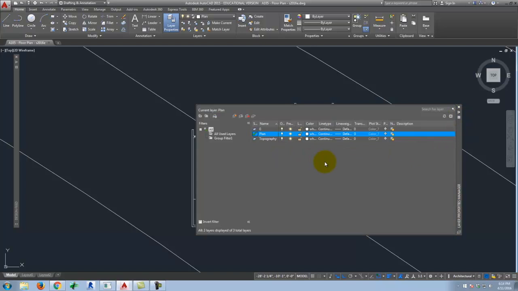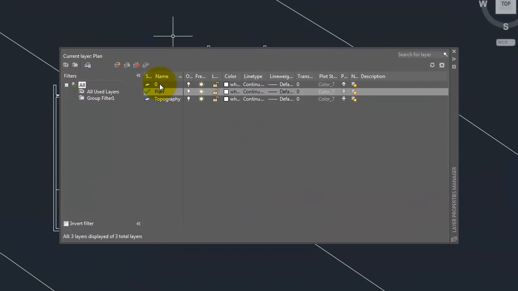And I want to walk through what these layers are and what the various properties are. So we have a layer called 0, and in the world of AutoCAD there is always a layer 0. You can't delete layer 0. It just always exists. It's the default layer. And so we're just going to leave that there. Below that I have a layer called Plan, which is what all my plan is on, and I also have a layer called Topography, which is where my topo lines exist.